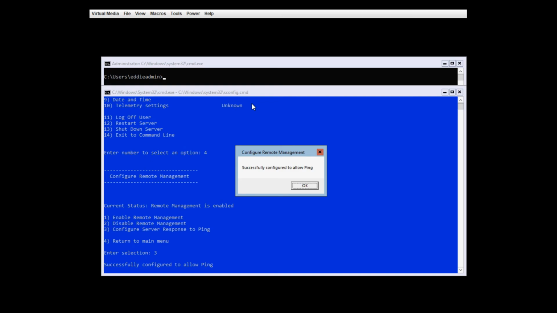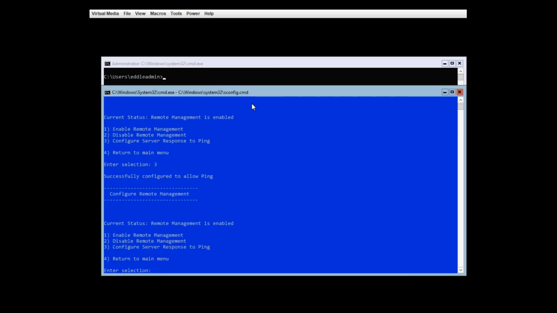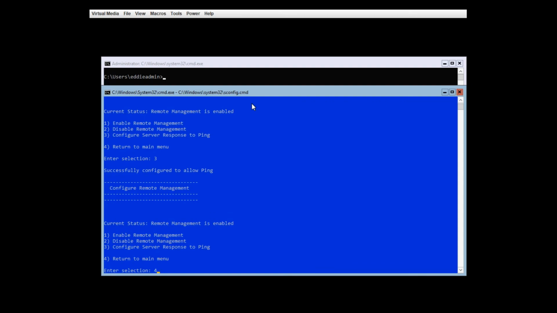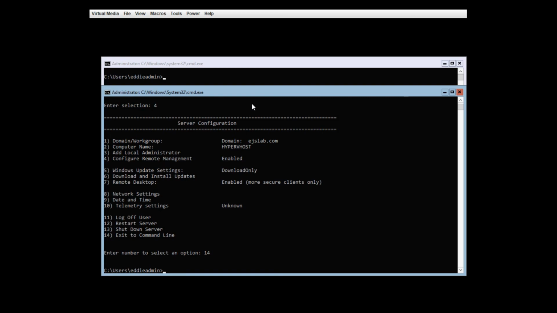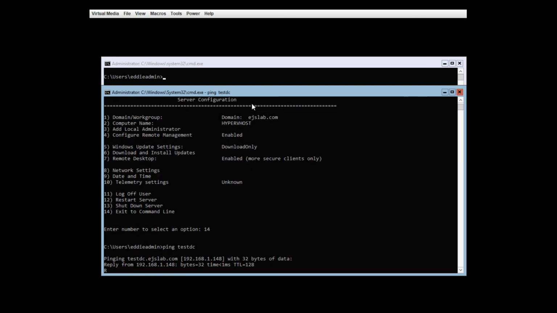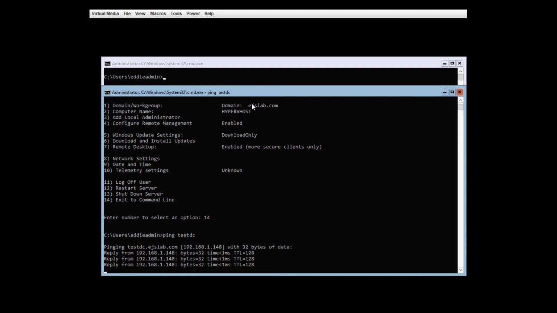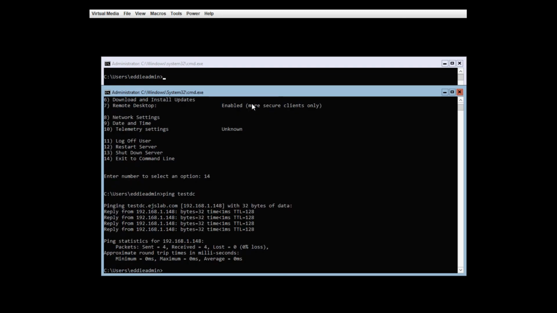And successfully configured to allow ping. We're going to return to the main menu. Exit to the command line, and I want to make sure we can ping our domain controller. So test DC, and that should resolve the fully qualified domain, and we can ping the domain controller.